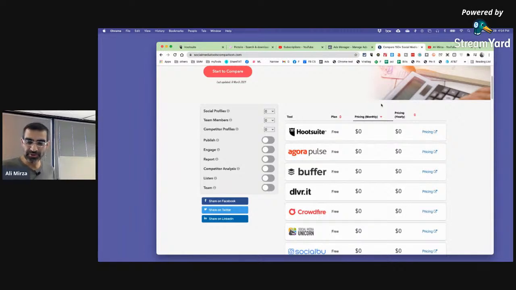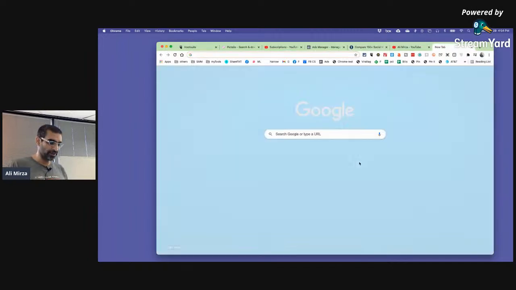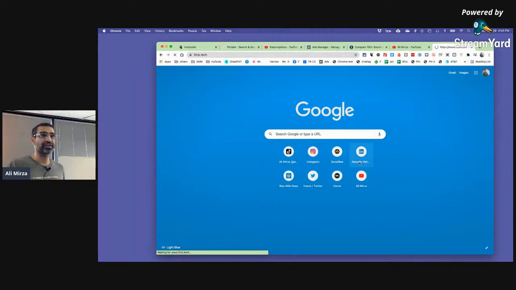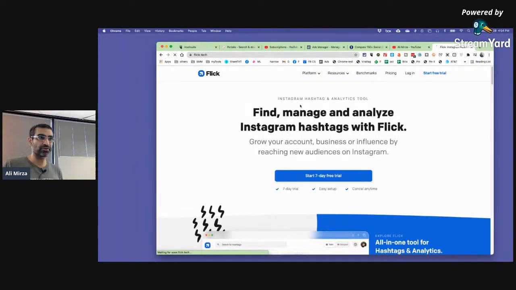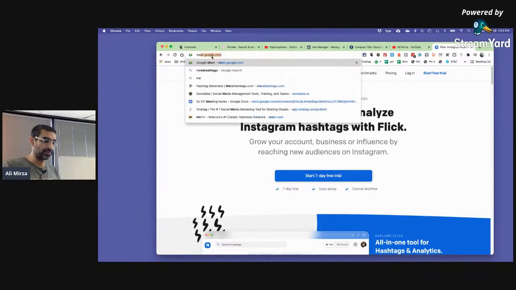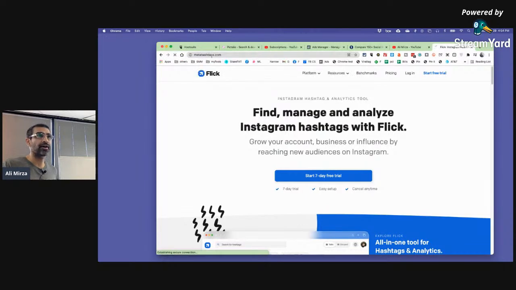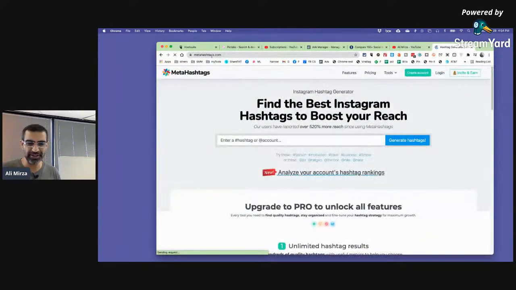The tool I use for Instagram hashtags, we talk about this tool a lot. It's called Flick, flick.tech. This is the tool I use for all of my Instagram hashtag research. Another very similar tool is called metahashtags.com. Both are very similar. Those are the two tools I would recommend you look into.